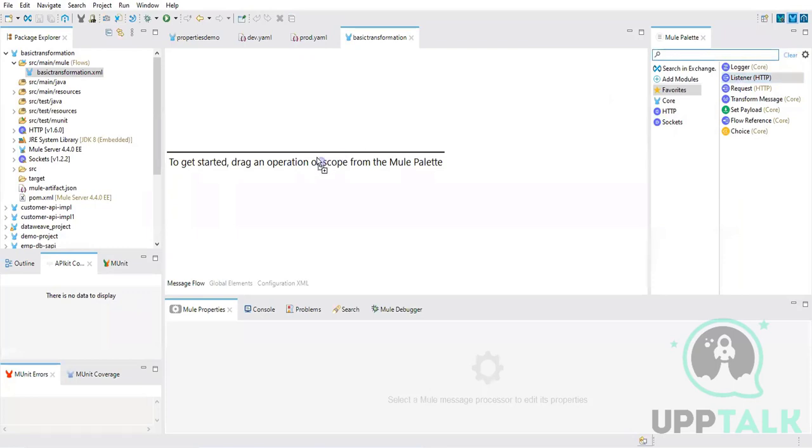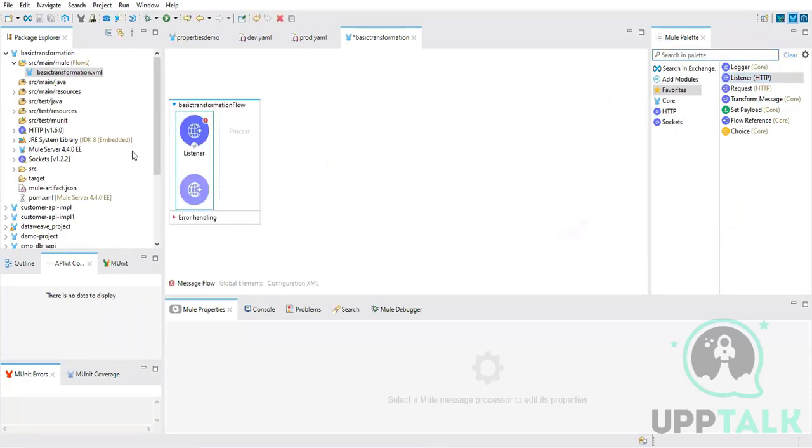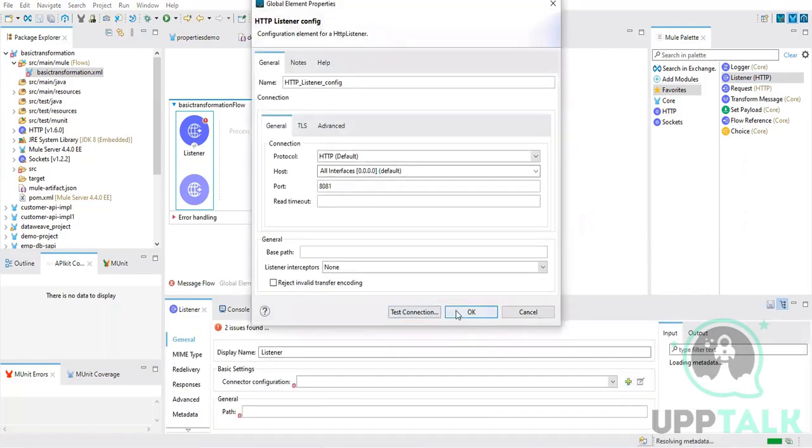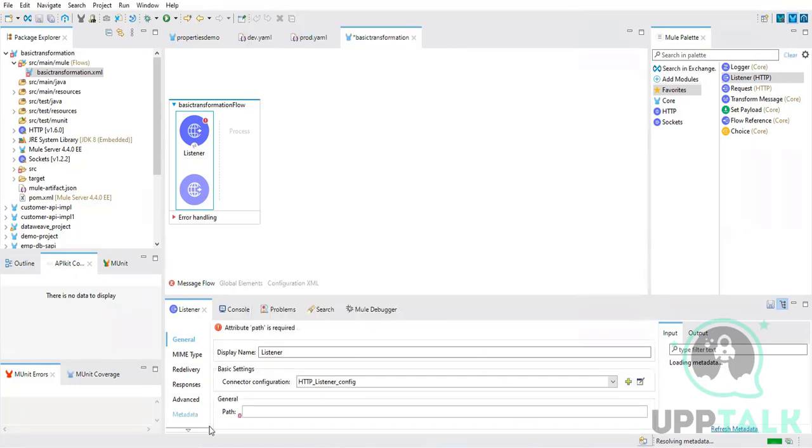To receive the request from Postman, I'm configuring the basic default configuration. My intention is to focus on the transformation, right? Okay.